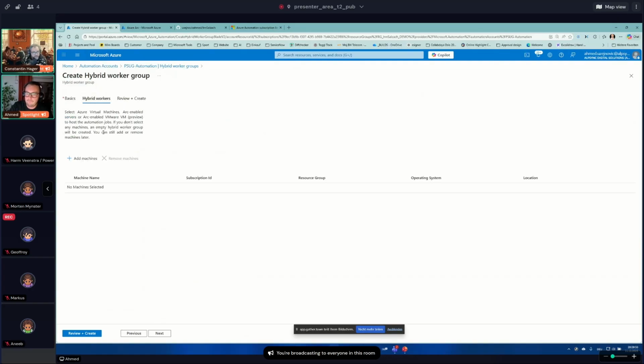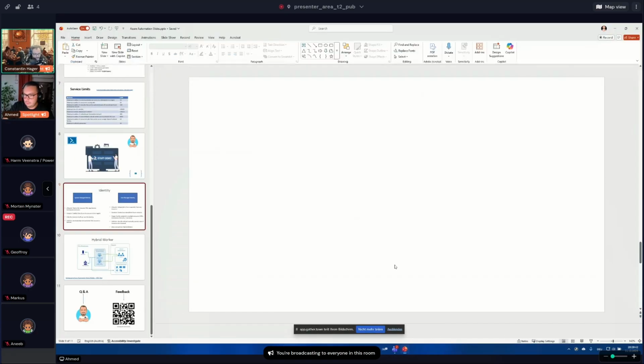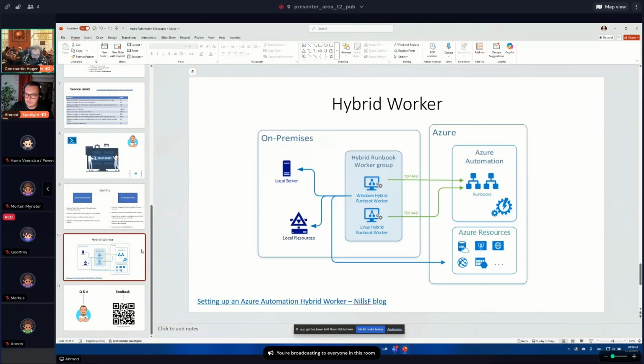So a hybrid worker, can we think of it as some kind of gateway? So you have your entry point into your on-premises environment, and you can execute scripts on other servers also. Correct? Yes, you can. Okay. I have this schema here.